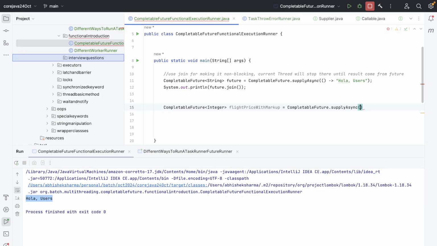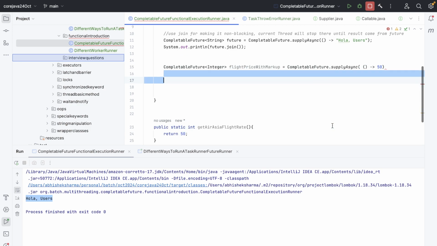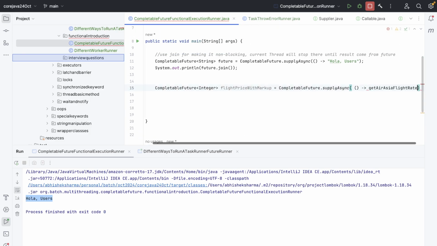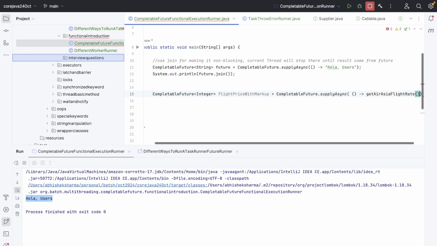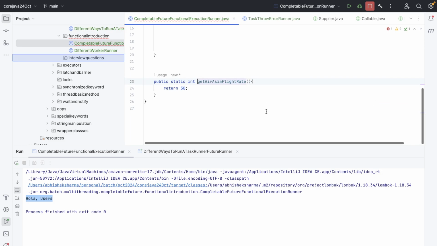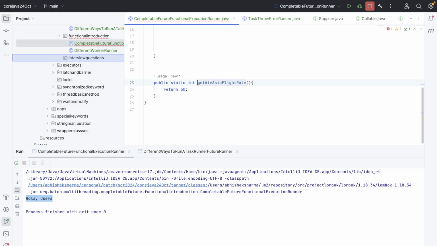Normal supplier async. All right. And what supplier async will do is it can directly return 50 as well, or I can call this method as well. It depends how you want to use it. If you want to make it simple, you can just directly put 50 over here. So what will AirAsia flight provide? It will provide the value 50, right? Am I right?